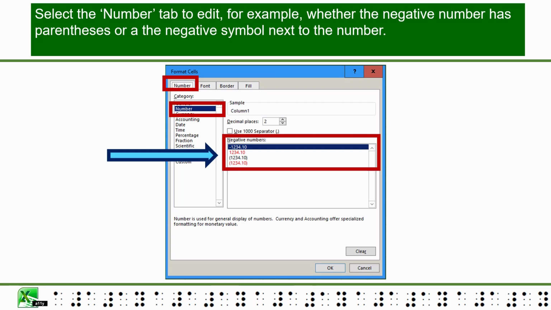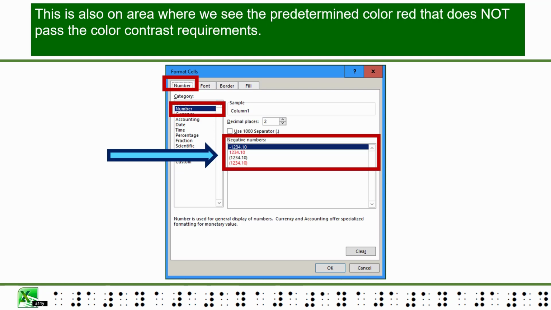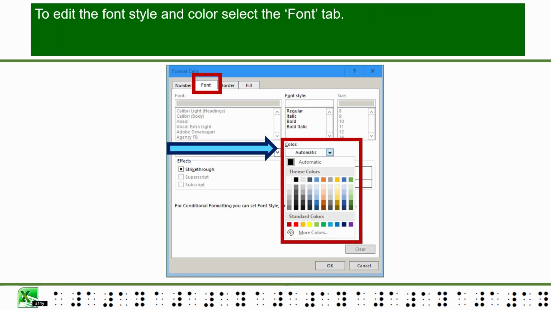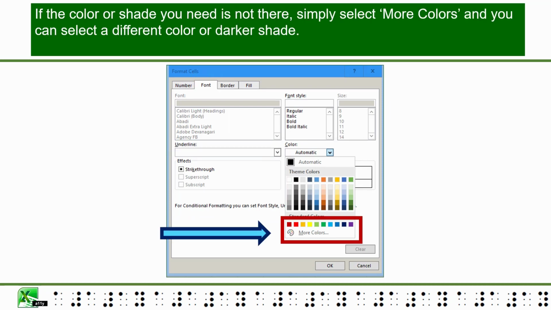Select the Number tab to edit, for example, whether the negative number has parentheses or the negative symbol next to the number. This is also an area where we see the predetermined color red that does not pass the color contrast requirements. To edit the font style and color, select the Font tab. If the color or shade you need is not there, simply select More Colors and you can select a different color or darker shade.